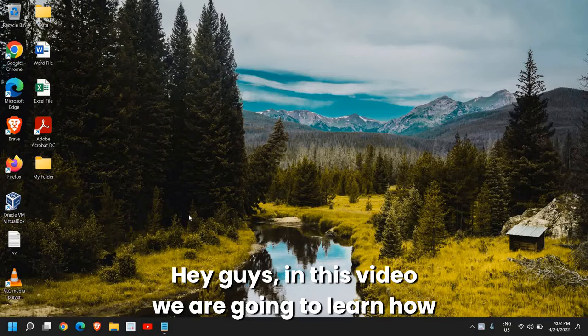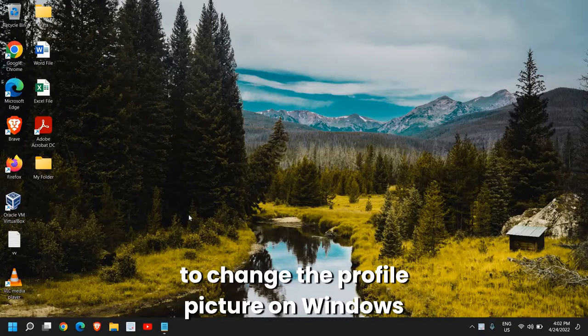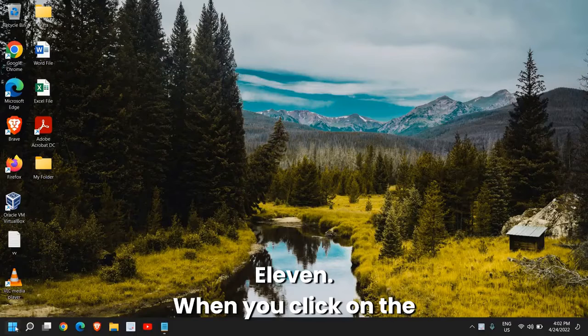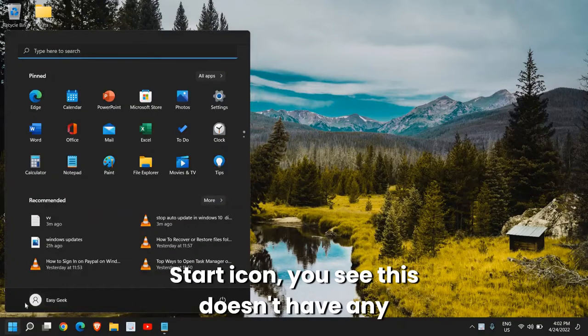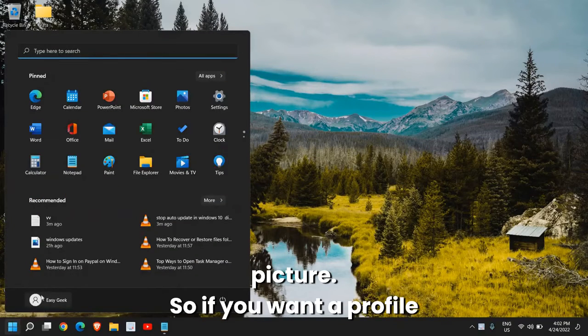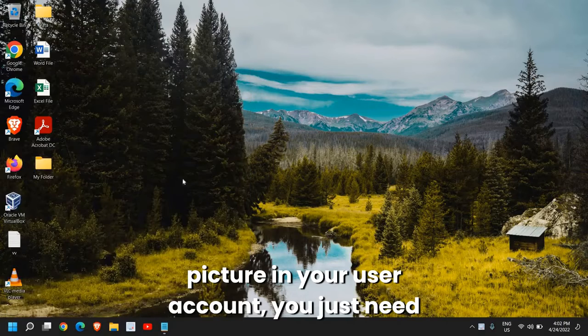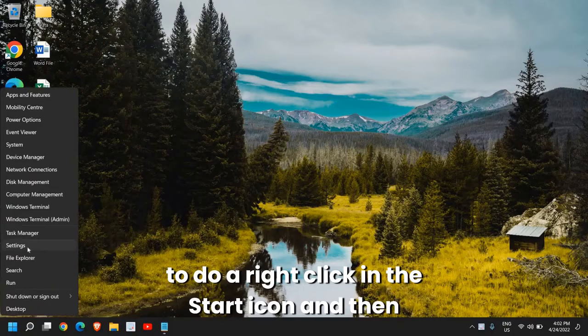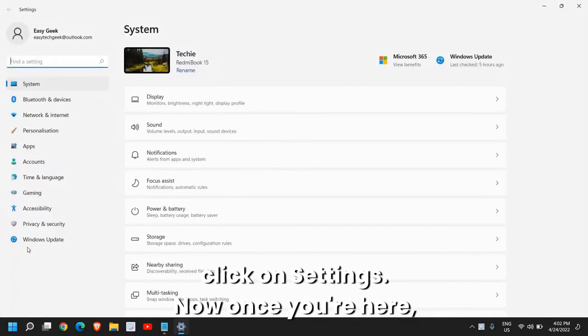Guys, in this video, we are going to learn how to change the profile picture on Windows 11. When you click on the start icon, you see this doesn't have any picture. So if you want a profile picture in your user account, you just need to do a right click in the start icon and then click on settings.